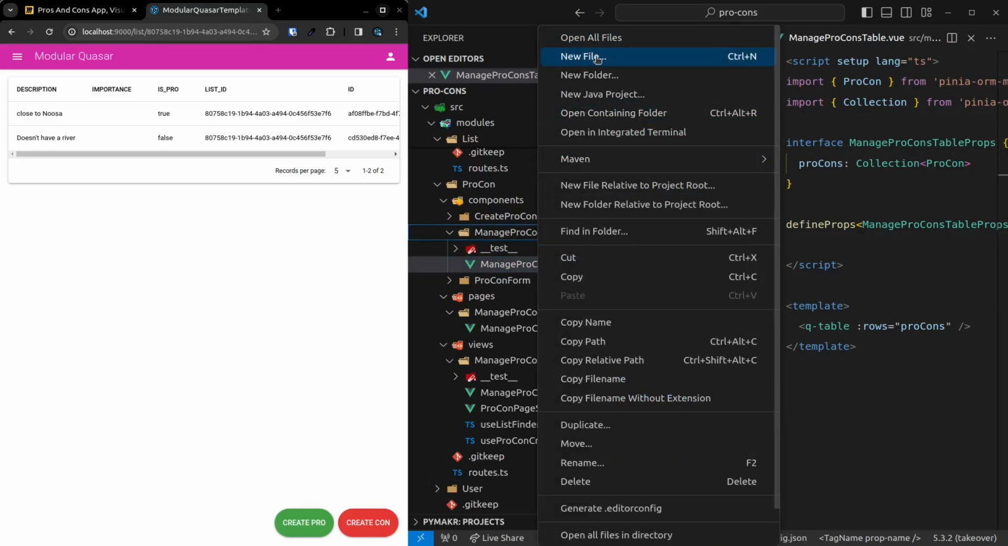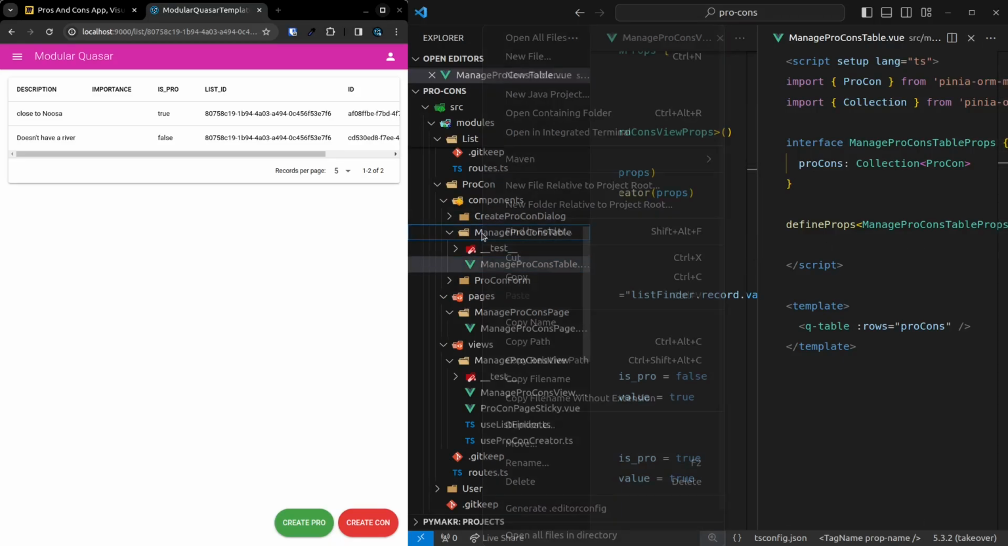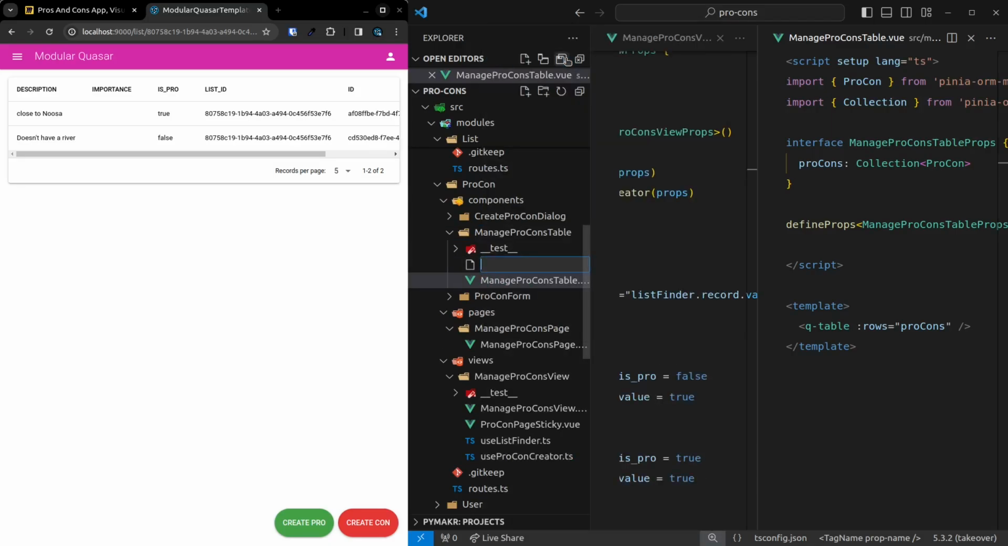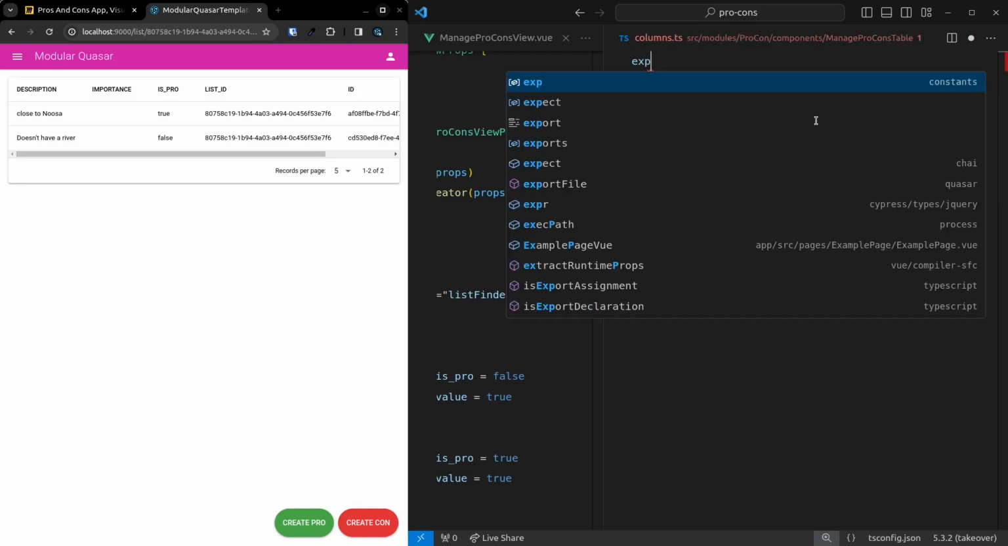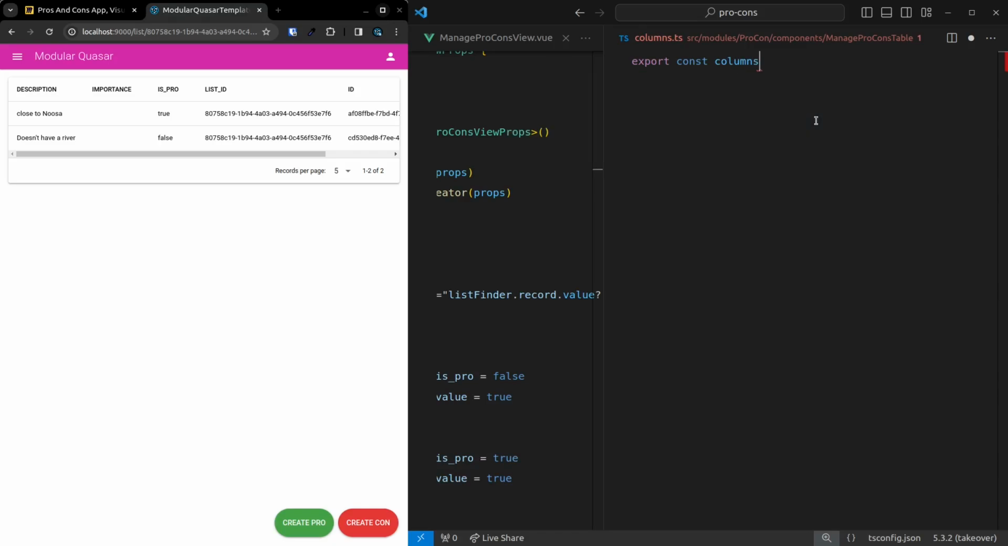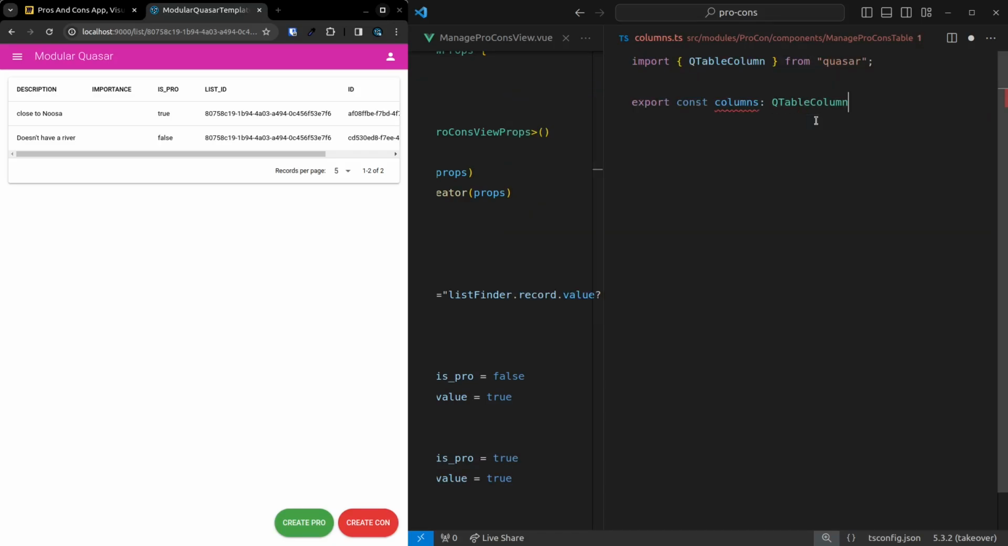New file inside of there. By the way, I'll quickly describe what I was doing there with my hotkeys. Control-Alt-M, and that's why I was able to then find this folder and say new file. We'll come in here and say columns.ts, and we'll say export const columns, the type of that is a QTableColumn, and it's actually an array of those.